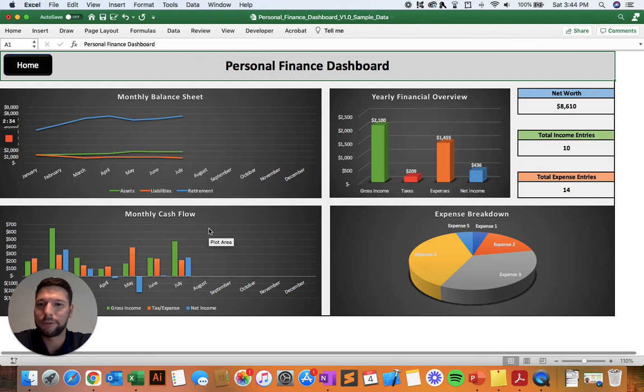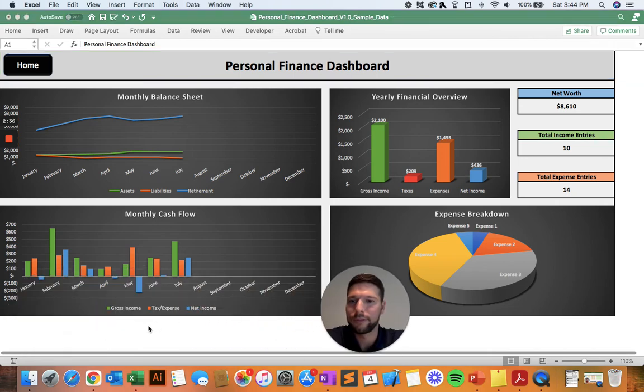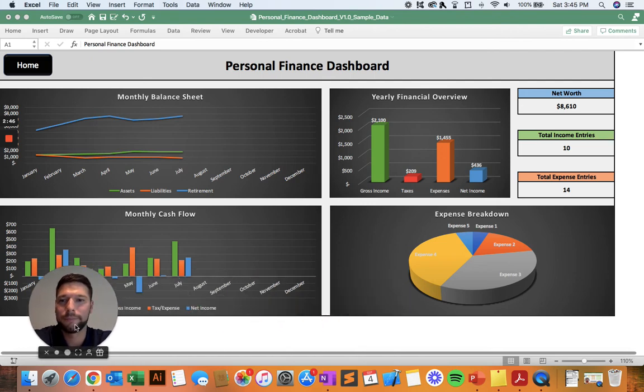And then in the bottom left, we have the monthly cash flow. This shows each month how much your gross income was, how much you had taken out for taxes as well as spent on expenses, and then how much was left over as net income.